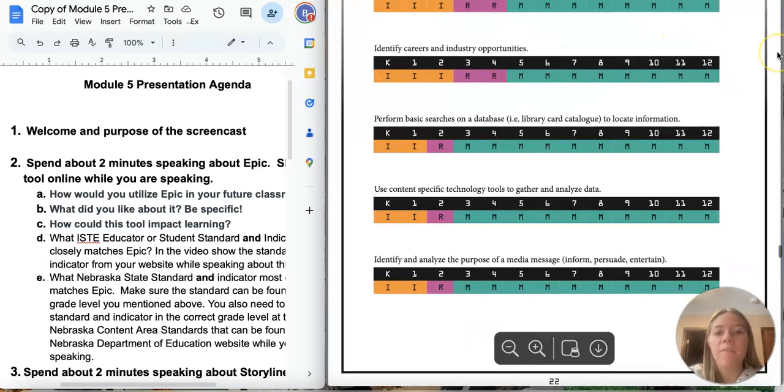The second one I found is perform basic searches on a database, like a library card catalog, to locate information. Using the Storyline Online tool, students can learn to look for certain information. If there is a certain topic of a book that they want, being able to kind of navigate through different websites is really important.